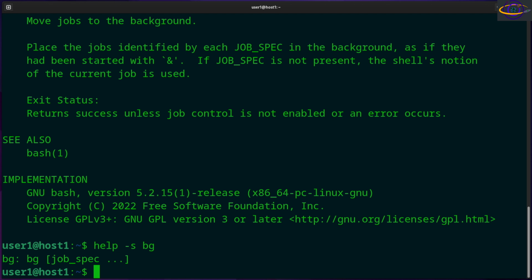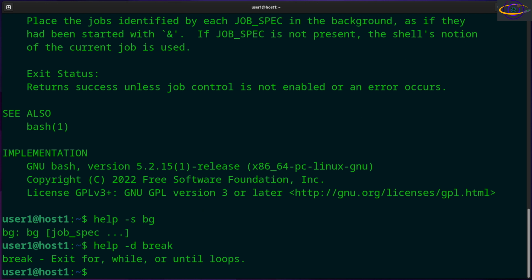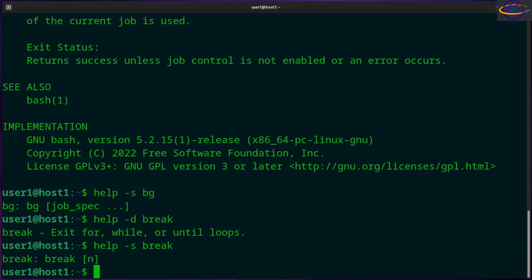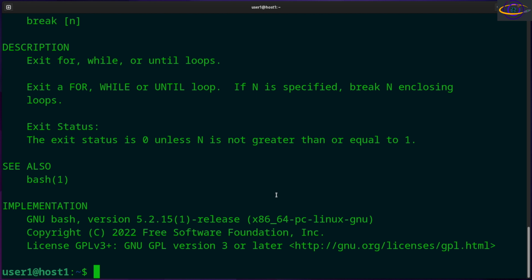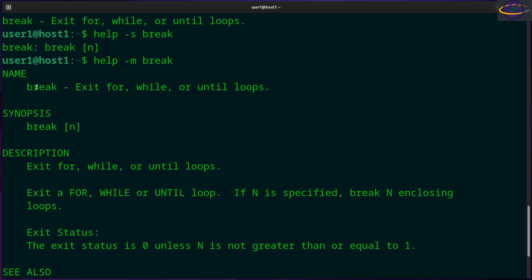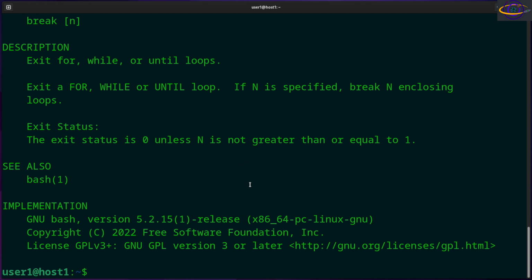I wanted to show you one other thing. I'm going to show you using help with break. So help -d break, and -d, -s, and -m. So there's an example of using it for the break command, exit from for, while, or until loops. When you break, this is mostly only used for bash scripting, but if you want to get help on that, you can use the help command.